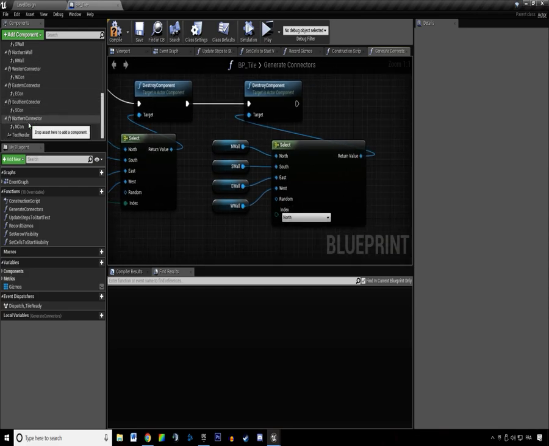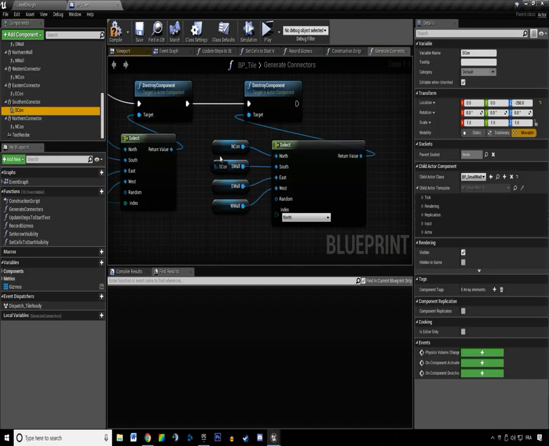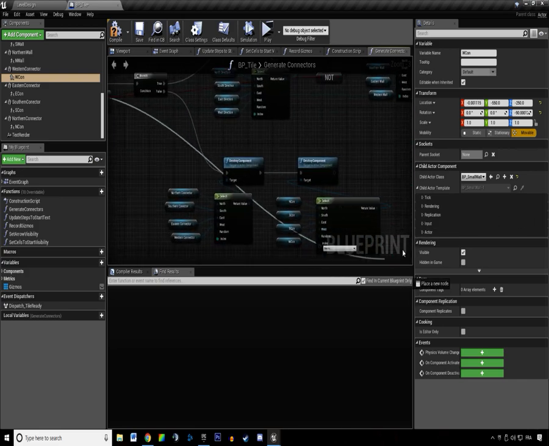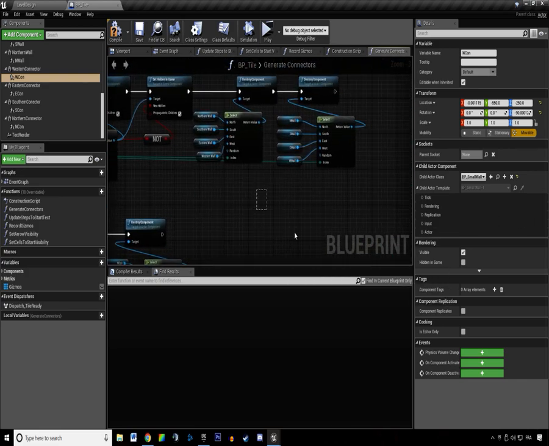So NCon, SouthCon, EastCon, WestCon, like that. We want to plug the array element in there. We want to hit compile. And then we want to hit play. And we want to be able to navigate through our dungeon.